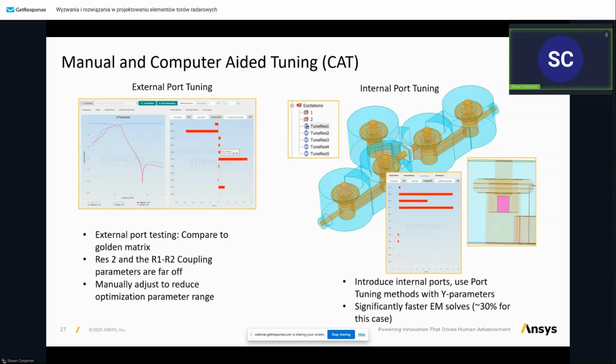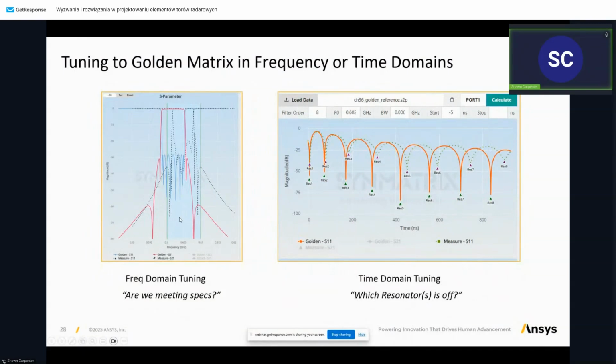Now, you can also introduce internal ports. SynMatrix can do that if you want to do port tuning optimization, and that can sometimes significantly reduce your EM solves a bit with internal port tuning techniques. Now, you can tune these filters with that parameter list in the frequency domain, so we can check and see how we're doing in its tuning response. But it's also useful for filter design to look at the time domain response, because that gives us a sense for how each of these resonators is responding compared to the golden matrix prediction, so that we can better understand which resonator is off and which one we should tune.